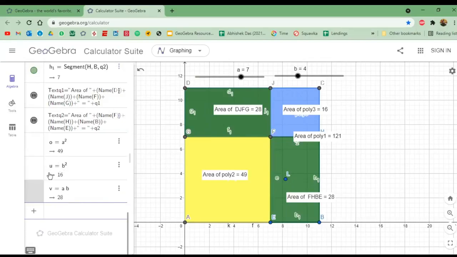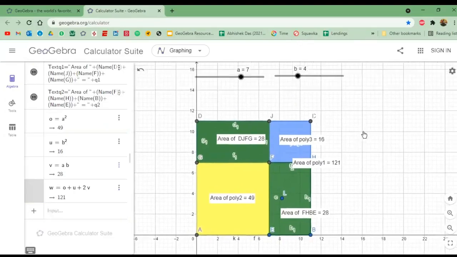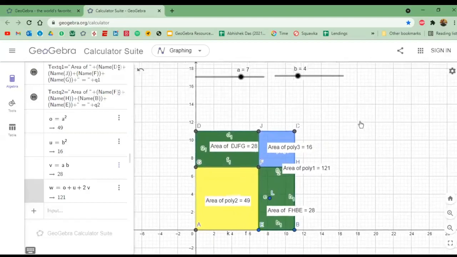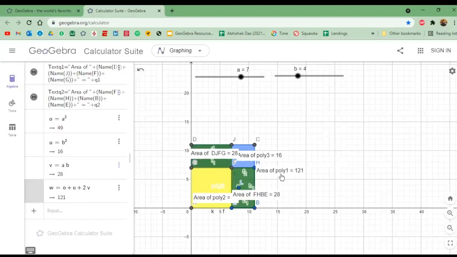Now, O plus U plus V, which is A squared plus B squared plus 2 times AB, should be equal to the area of this polygon, which is 121. Let's check it out. O, which is essentially A squared, plus U plus 2 times V is equal to 121. Now, as I change the slider out here, as I make it larger and larger, you will see this sum will always be equal to the area of the bigger polygon.